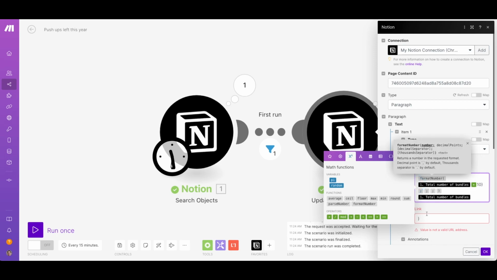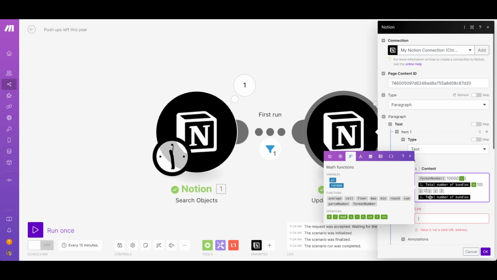And then we'll put an open parenthesis on this side because math has order of operations, right? So then we're going to type in 10,000 and hit the minus right there. So you got 10,000 minus our total number of bundles. We're formatting that. We want 0 decimal points. So in between those two, you're going to put a 0. Yep.